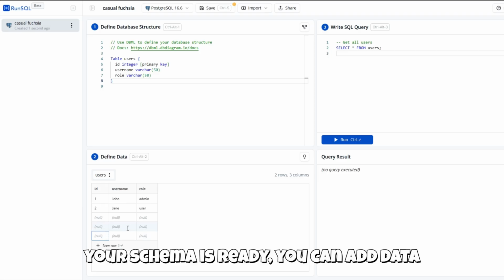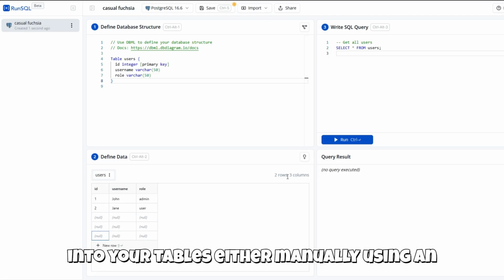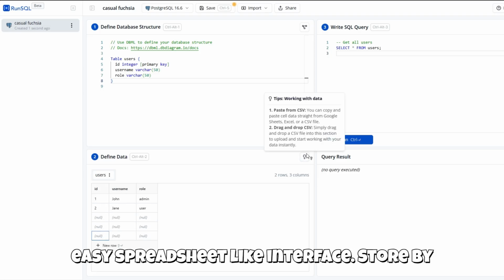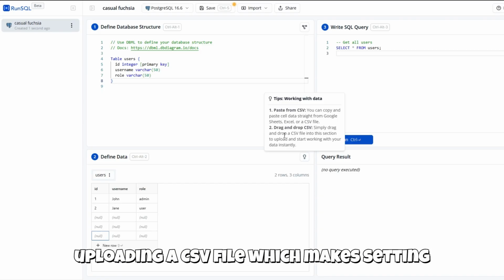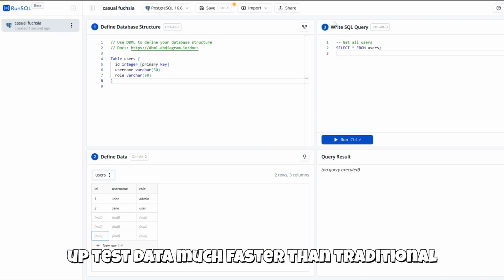Once your schema is ready, you can add data into your tables either manually using an easy spreadsheet-like interface or by uploading a CSV file, which makes setting up test data much faster than traditional database tools.